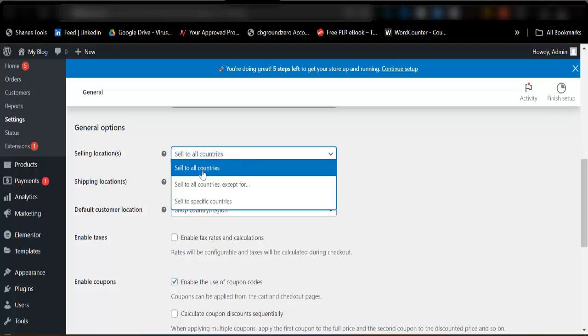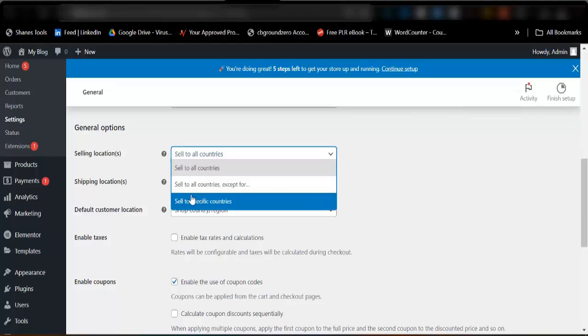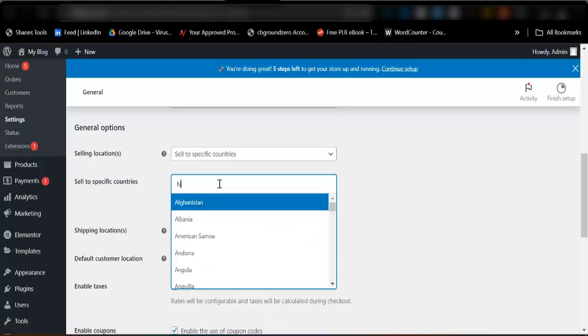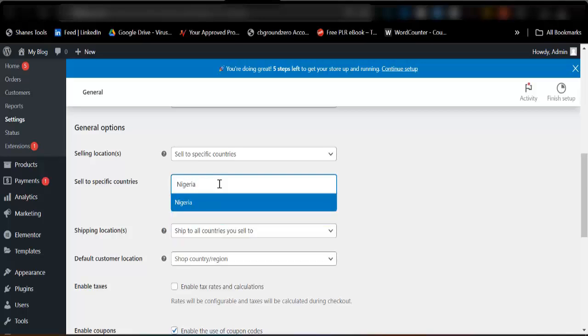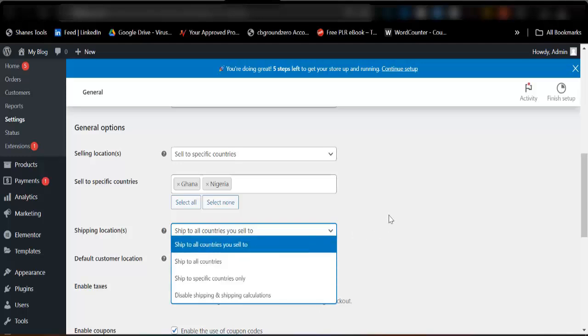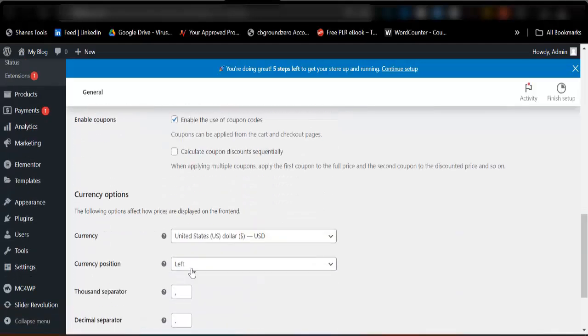Where do you sell to? Do you sell to all countries? Do you sell to all countries except? I set to a specific country. Now it can be like I sell to only Nigeria. You can see that there. You can put it there. If you sell to 2 countries, you can put the 2 countries there. All right. So that is what we have there. Then you leave every other part. Ship to all countries? No, you ship to the countries you sell to. Only the countries you sell to. That's where you ship to. All right. So you leave this part.